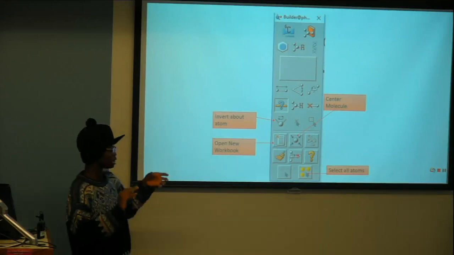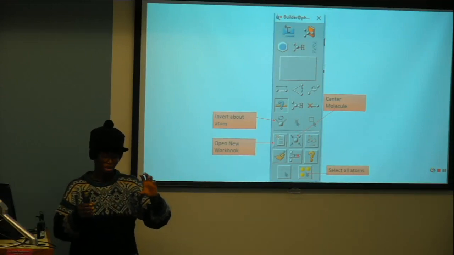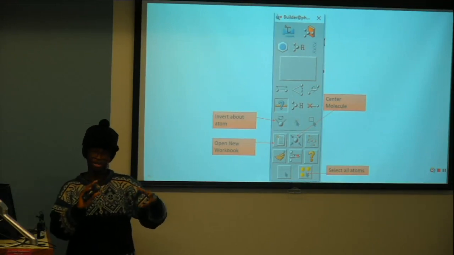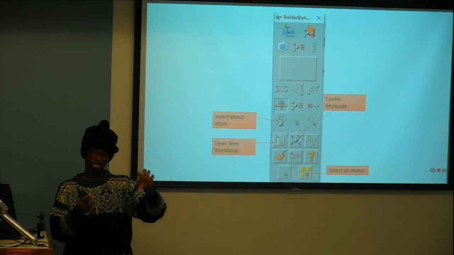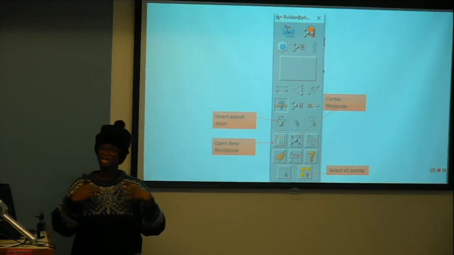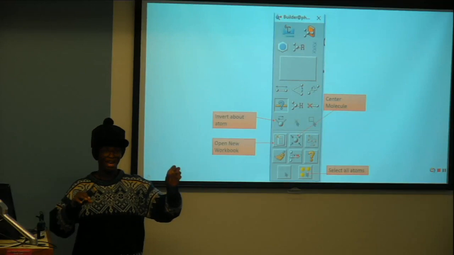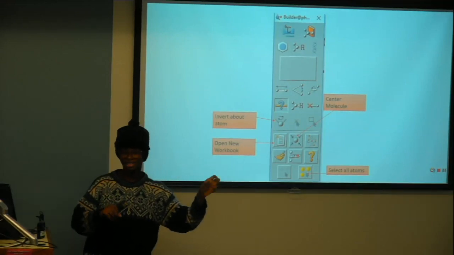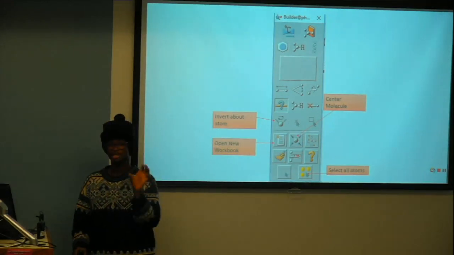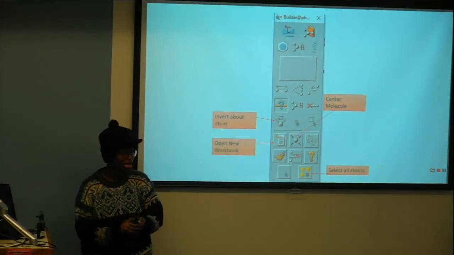I don't have an image yet, but it's to invert an atom, your structure around an atom. So if you want to change the structure, you invert it and actually change the entire structure around the center point. Also, if you want to center your molecule, sometimes one of the things I found is when I have it in the viewer, if I move it, it's kind of off screen, and I had trouble getting it back. So this button actually allows you to recenter it to put it back in the middle of the viewer.